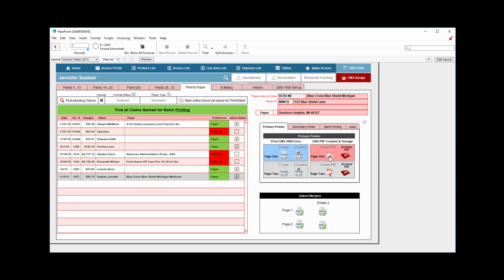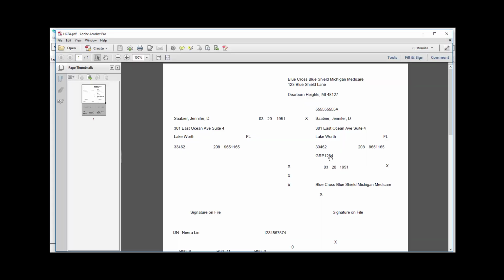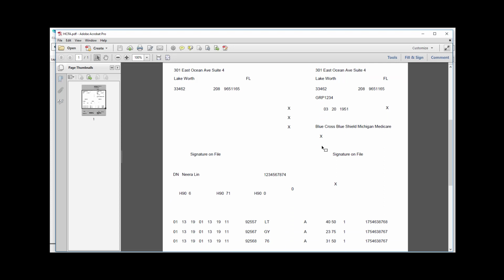So also on this area here, for either page 1 or page 2, we can create a PDF, and that just simply takes that claim and turns it into a PDF.